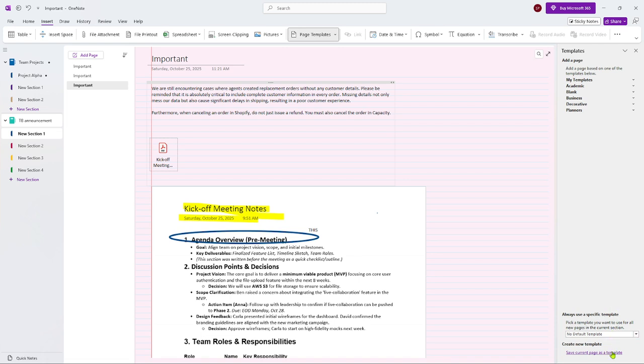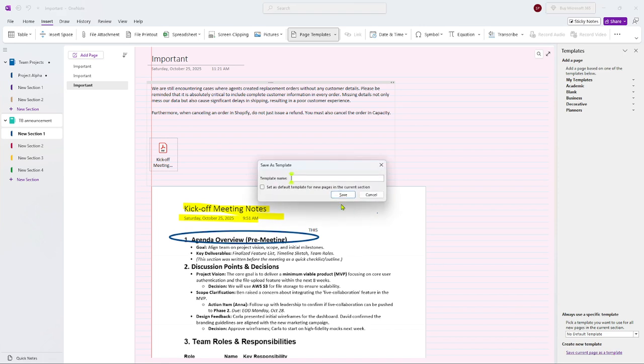When prompted, enter a name for your new template. This name will help you identify it later if you decide to switch templates. Most importantly, ensure you check the box that reads Set as default template for new pages in the current section. This way, every new note you create in this section will automatically use your customized settings. Click Save, and you're done.